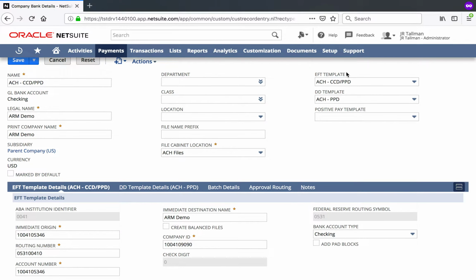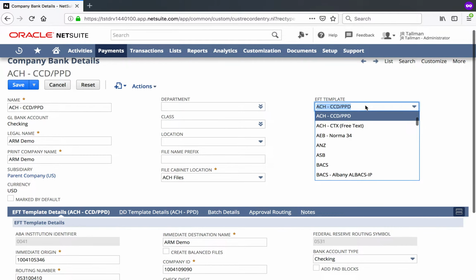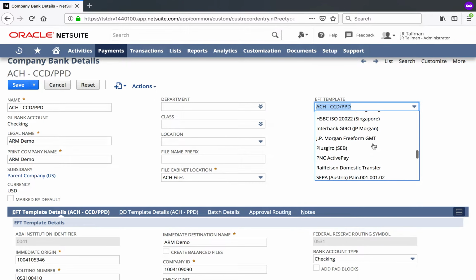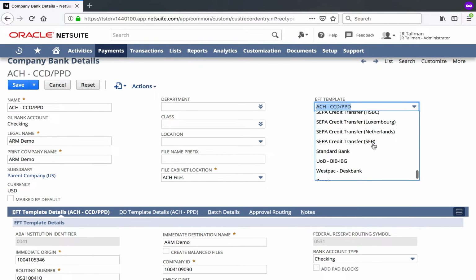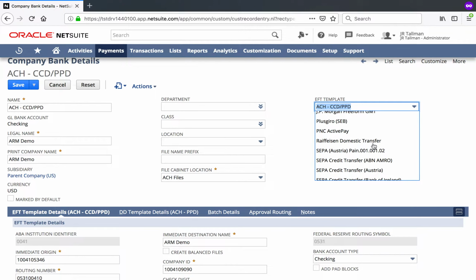The next key important piece when setting up the bank details is the EFT template. In this case, like I mentioned, I am using ACH CCD PPD format. You could use any of the other standard file formats within the system. If you don't see a template that might be useful, you would need the advanced electronic payments module. That's an additional cost where you could customize the XML file to the bank specifications.